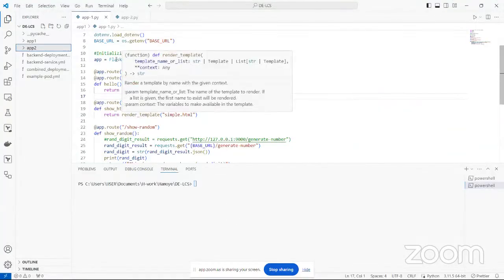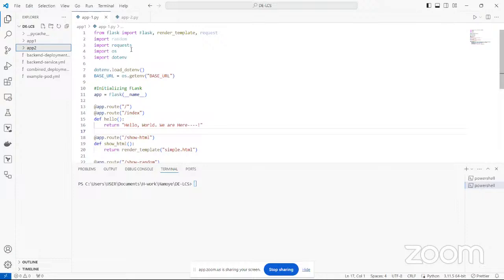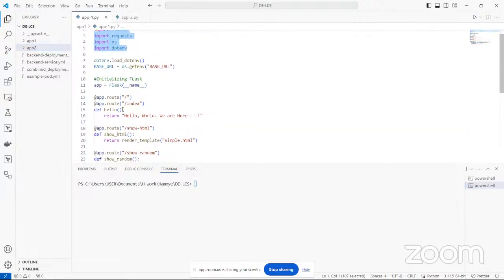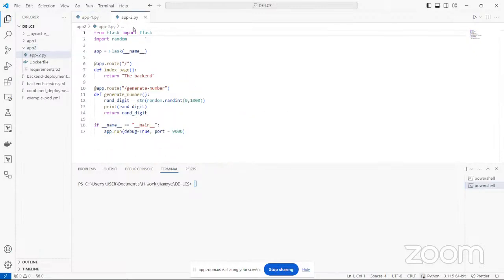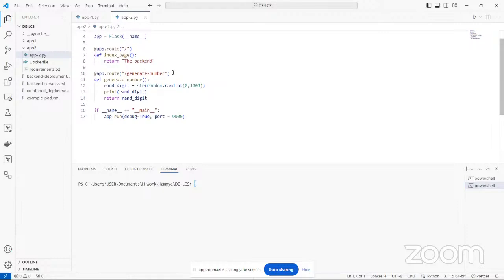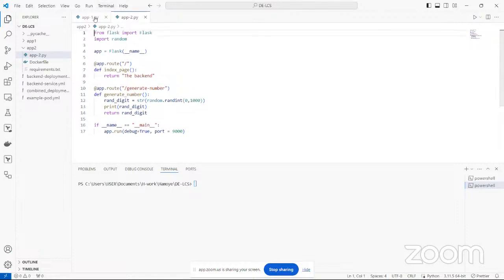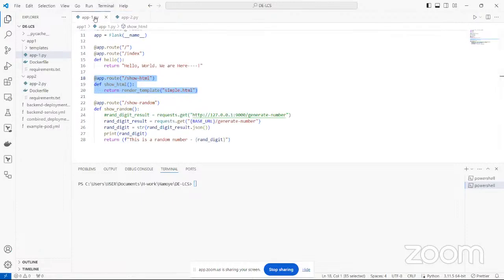So yes, this was the first app, and I think this is the front end where we showed render templates. If you show HTML, we show you the simple HTML page, and if you show random, we show you the random number. And then in the back end, we just have two routes where when you call generate number, we just generate random digits between 0 and 1000, and then return that random digits. So now that we want to deploy, I just want us to take note of one change that we made.